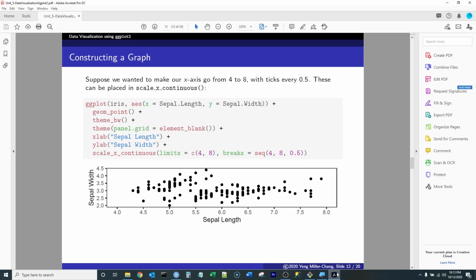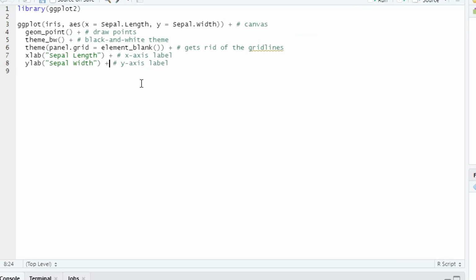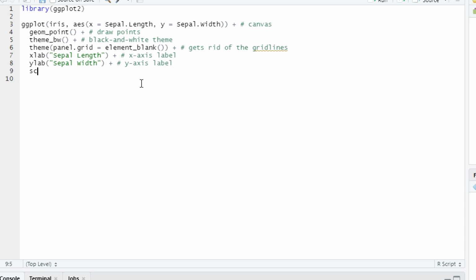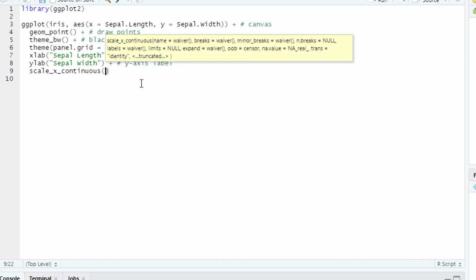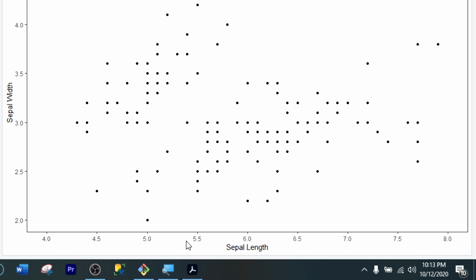Let's go ahead and do that in our code. Put a plus sign after ylab. Move to the end of that line. Press enter. We're going to do scale_x_continuous limits equals c(4, 8), and then breaks equals seq(4, 8, 0.5). And this is making the x-axis go from 4 through 8 with ticks every 1/2. Let's press Control Enter, and here's the resulting graph with the desired min and max values as well as the ticks.